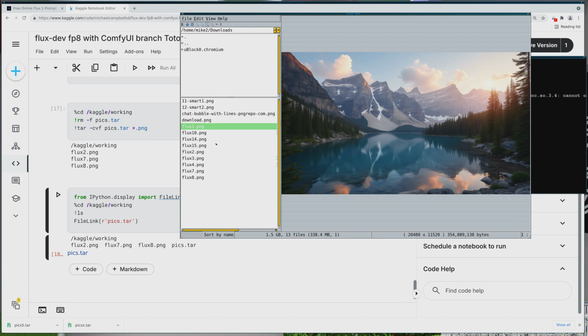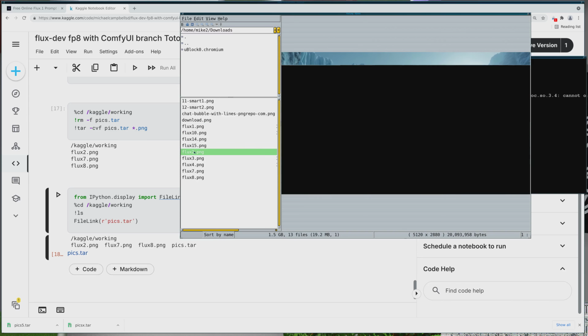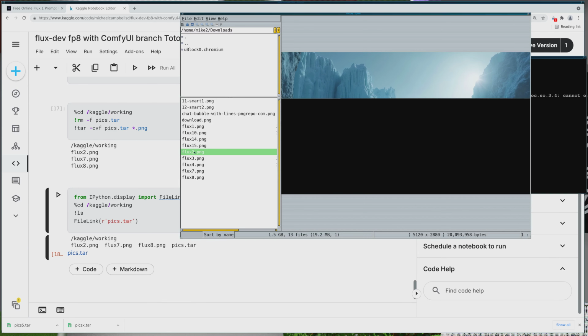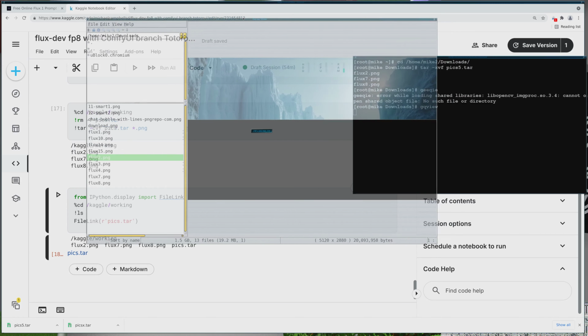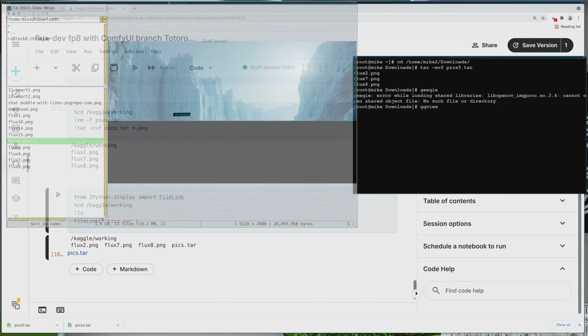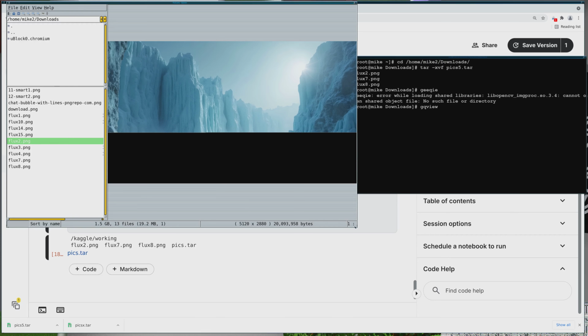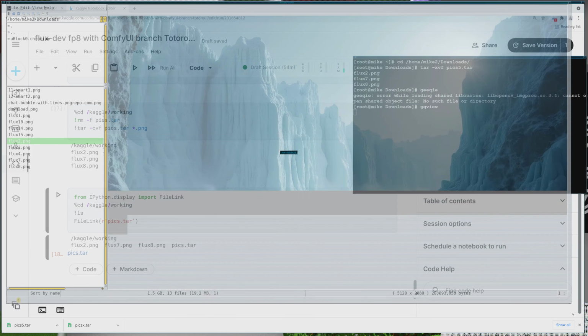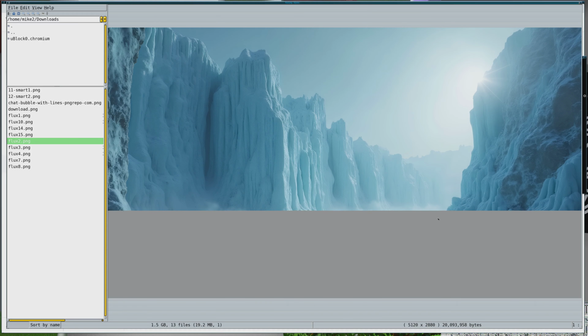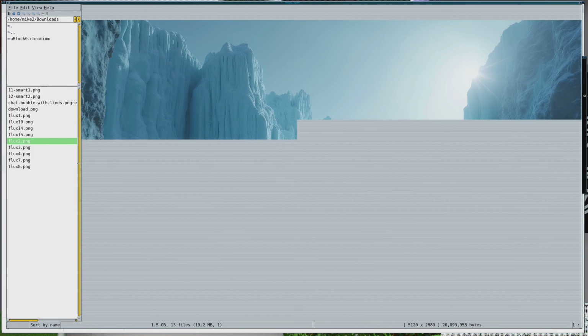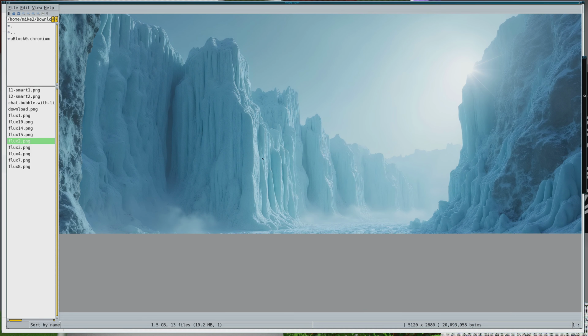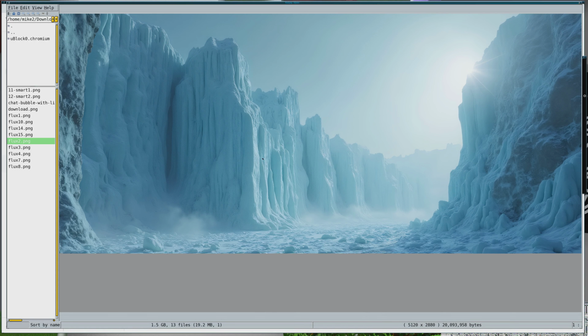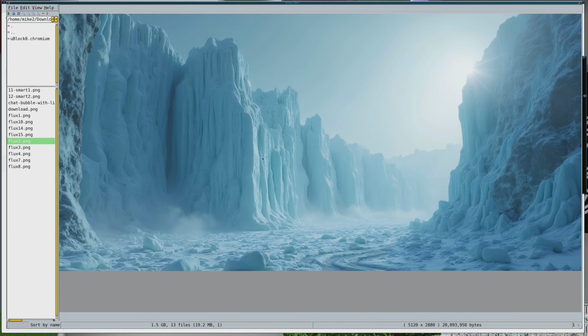So let's go to Flux 2. Right, so this is that icy thing. Let's make this a bit bigger. Now we're going to try and use this 4K. As you can see, the resolution of this is 5120 by 2880. So it's just over 4K. Well, it's a decent amount over 4K.